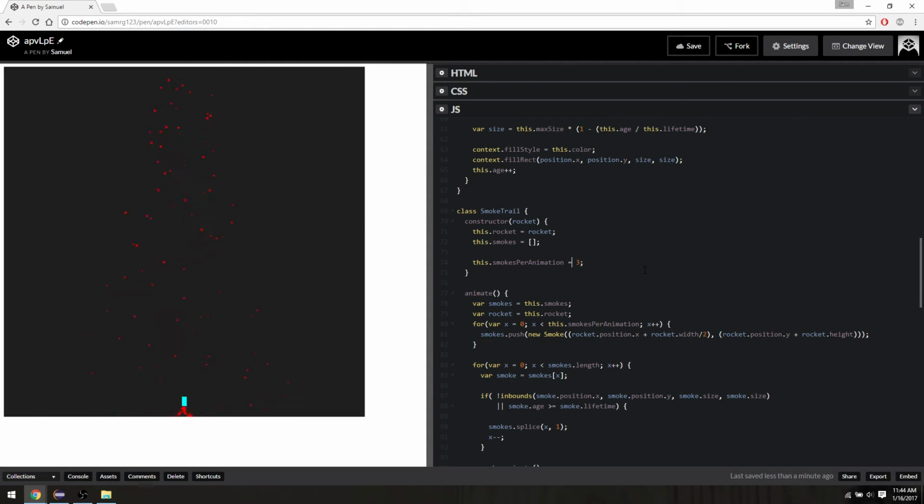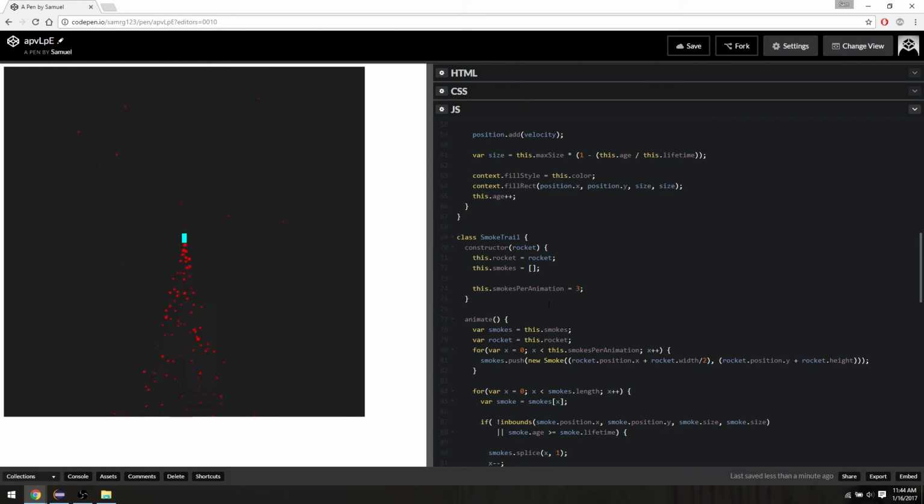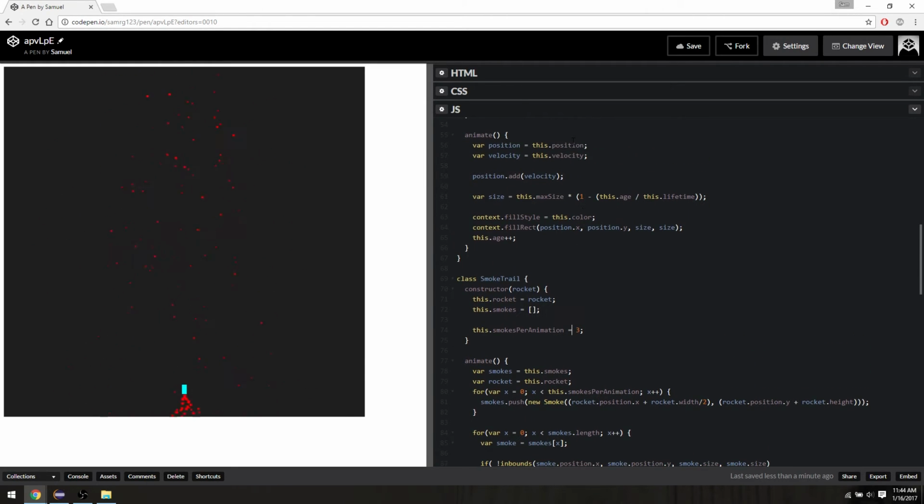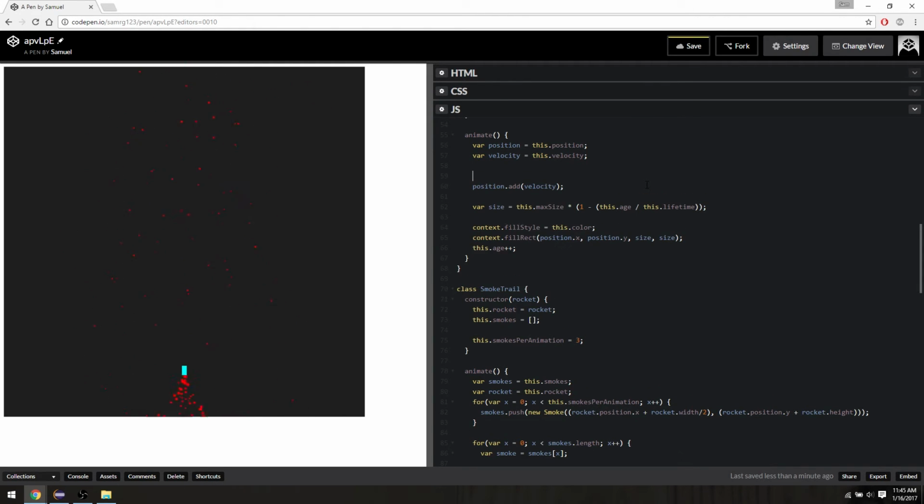And then down here, each time we animate the smoke particle, before we add the velocity to the position, we'll velocity dot add, and we'll add, never mind, we'll add the gravity to the velocity, right? Because acceleration is just a velocity for your velocity. Okay, that's pretty good. I think it's a little bit too much of an effect, though.